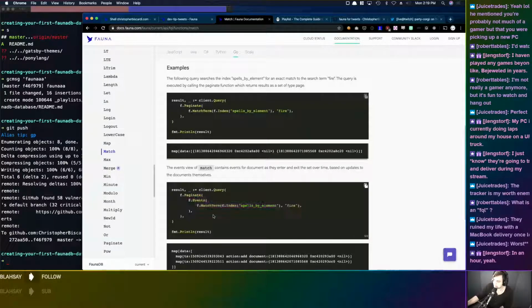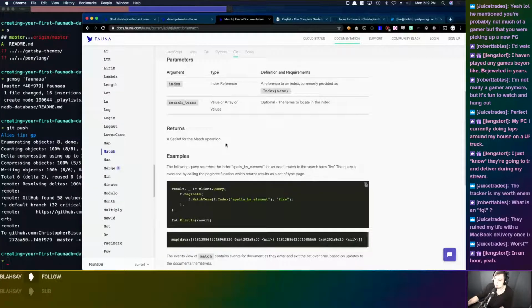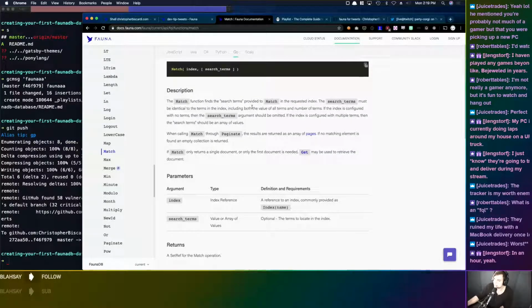Yeah, so let's read a little bit about these terms because I don't understand them, obviously. If the index is configured with no terms, then search terms argument should be omitted. Okay, so if the index doesn't have terms, you can't search by those terms, it sounds like. If the index is configured with multiple terms, then the search terms should be an array of values. Okay, so basically when you set up an index, you define what needs to be passed in to get values back out. And this index doesn't have any terms, so we don't need to add any search terms. Makes sense. Cool. That works for me.